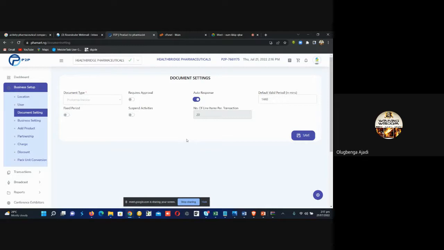So if you want to enjoy the benefits of using auto response across this P2P system, you need to ensure that these 2 key or 3 key conditions are met fully, so that whenever they are sending requests to you, the system can respond with a pro forma invoice. And when they make payment, you can go into the system and confirm the payment before goods are issued, and we can run around the system end to end.